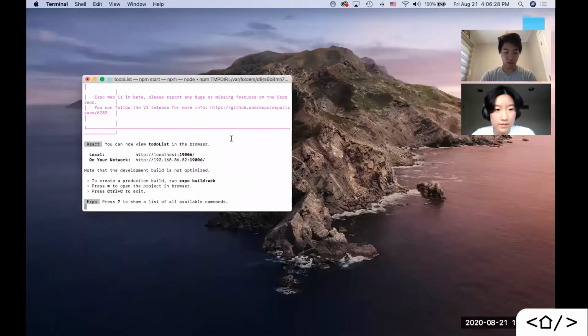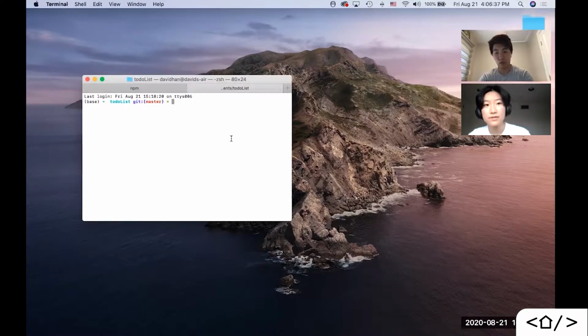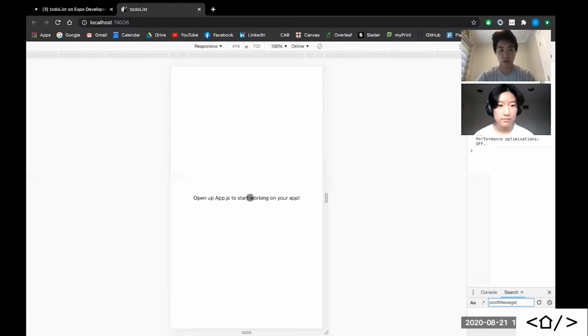We can ideally open a new tab in our terminal. And then from here, we're going to want to open our text editor. If you take a look at this, this is the app.js file. The app.js file is the main home base file that is run in order to render what you're going to actually see on your phone screen. The text here, 'Open up app.js to start working on your app', is exactly what we were viewing here.